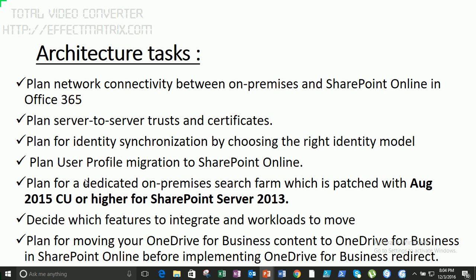So decide which features to integrate and workloads to move. Okay, as I spoke about, it's just not all the features which you could move. Maybe there are certain features which would really not go well with cloud, right? You just have to keep these on-premises. Okay, you just can't move it there so that it breaks.